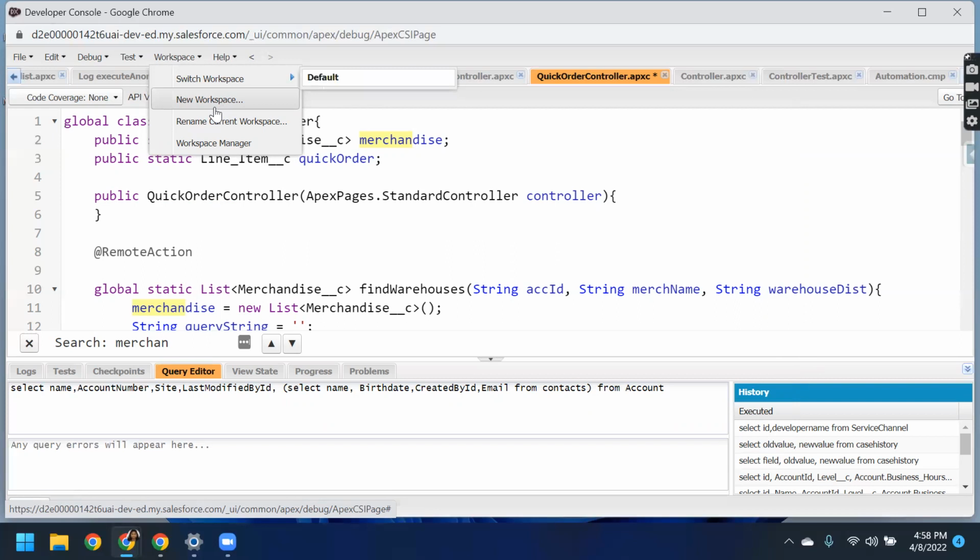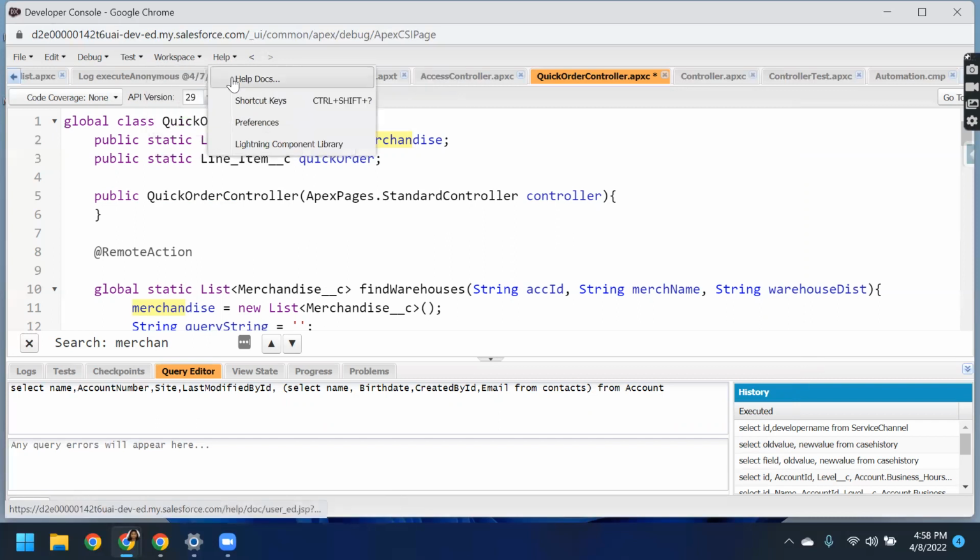So you can make use of this workspace. If you want to rename the workspace, or if there is anything related to the workspace manager, you can make use of this workspaces tab. You can very well go ahead and refer to these help documents. There are a lot of different shortcut keys available. If you want to refer to the Lightning component library, you can go ahead and do that.